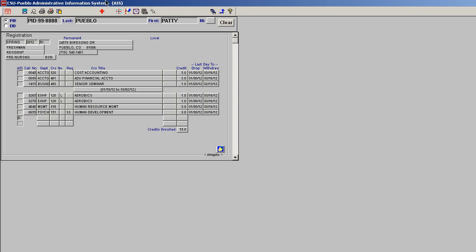Once you've put in the call number, you will go up to the top and click Accept Registration. In this example, it shows that it cannot be dropped because the drop date has passed. However, in working in a new semester, this will not be the case.